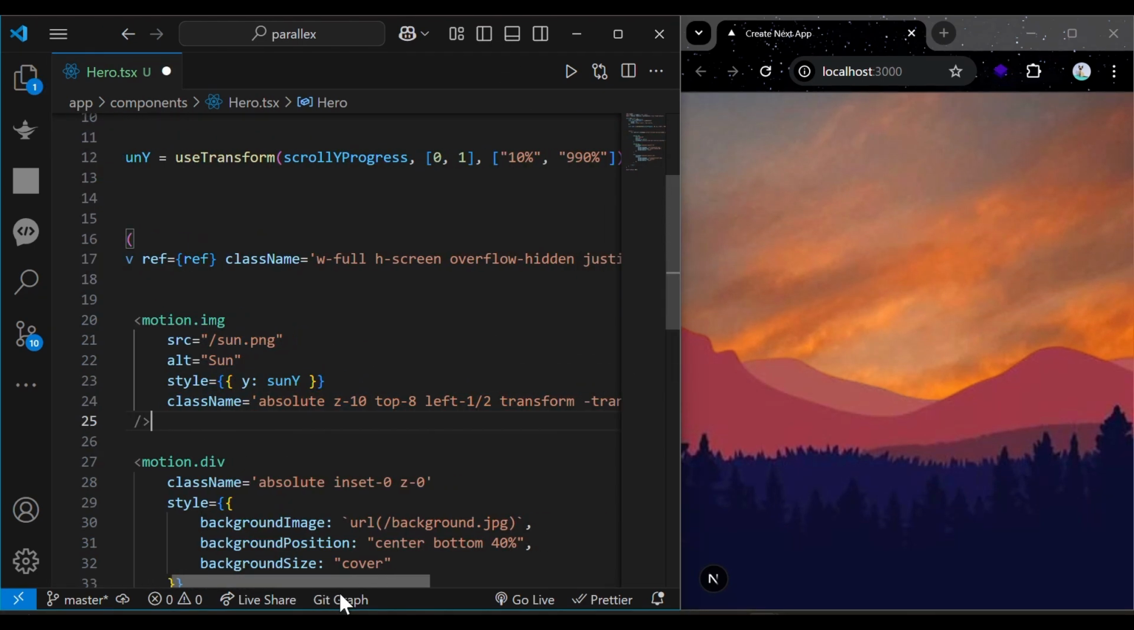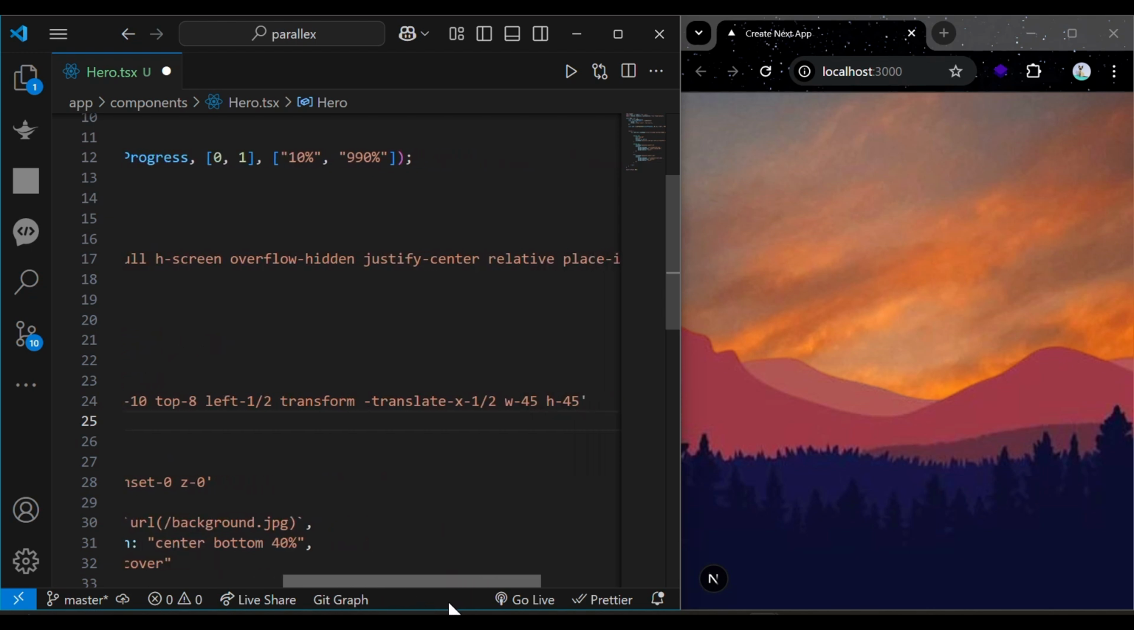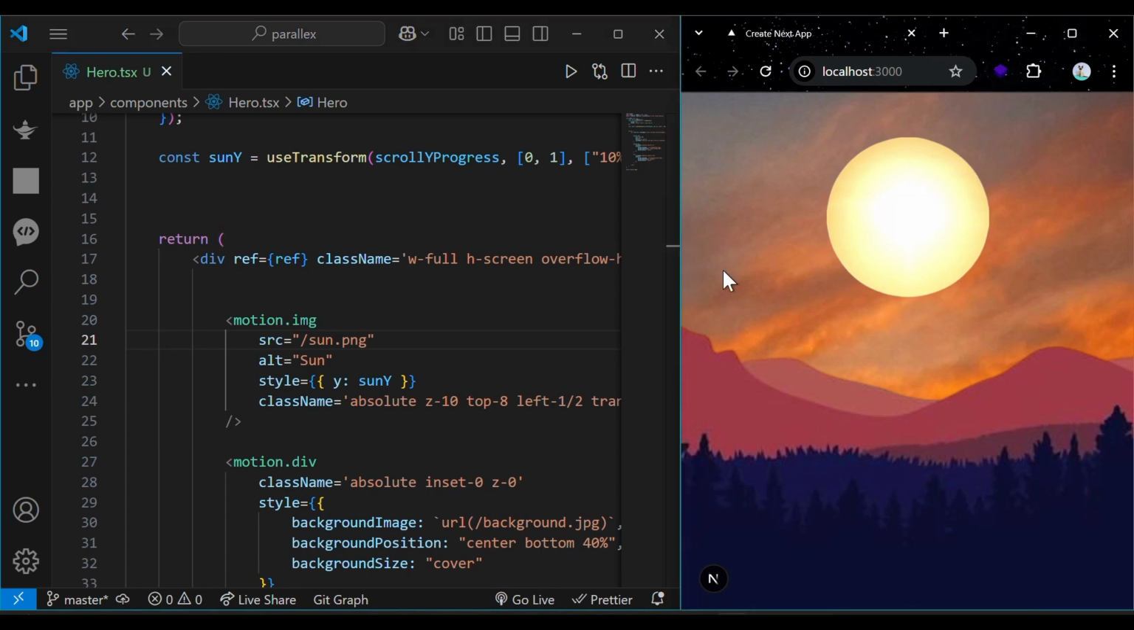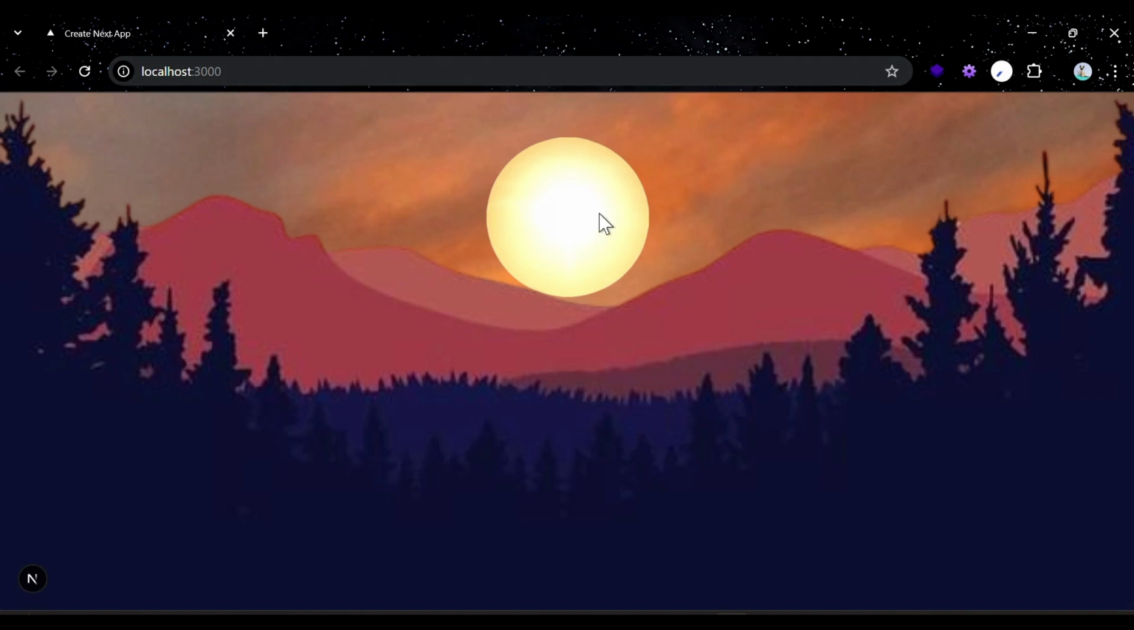On top of those two layers, we'll add this motion image of the sun. I connect it to the sunY value we created earlier, so as we scroll, the sun smoothly moves down. This will help to create the parallax effect. The background stays, the mountains stay, and only the sun will move with the scroll.